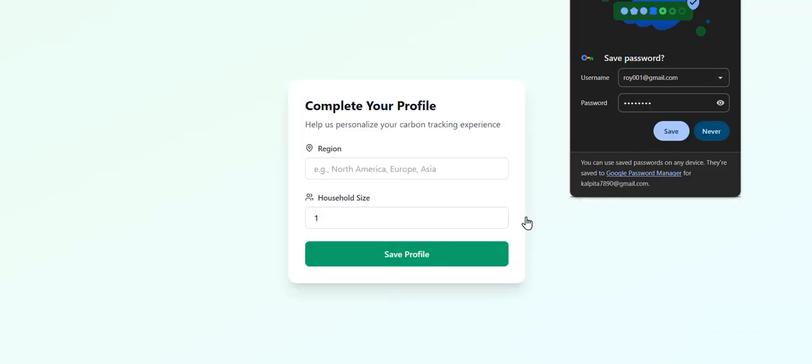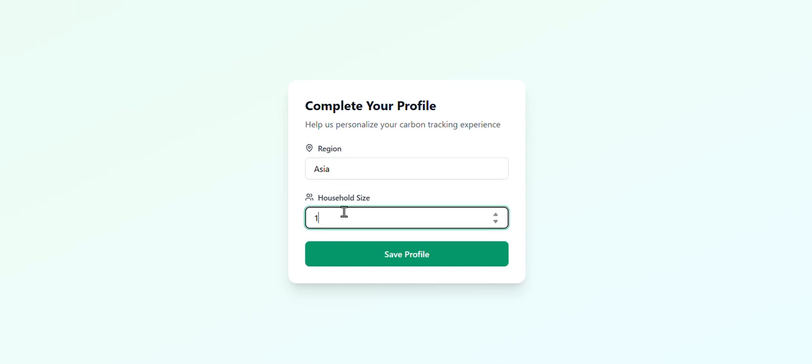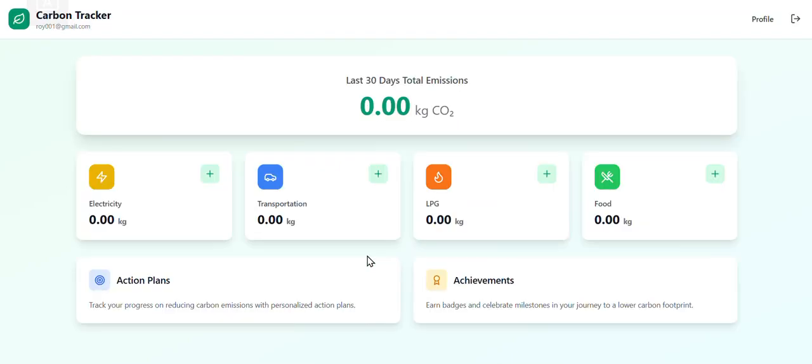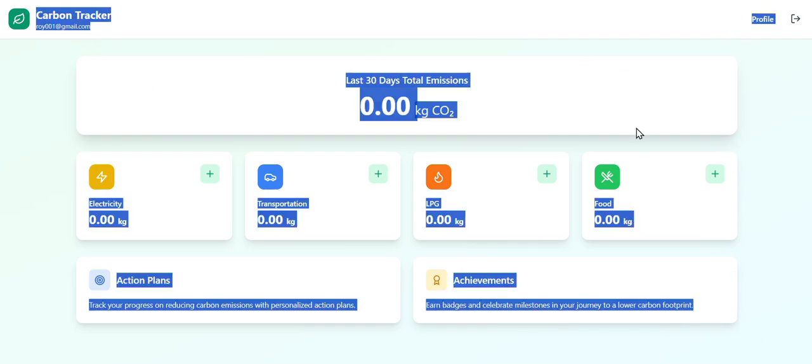First, we'll create an account. After that, it is asking for two important things. One is our region, so that it can calculate the carbon emission factor, which differs from region to region. So this is how our UI will look like.